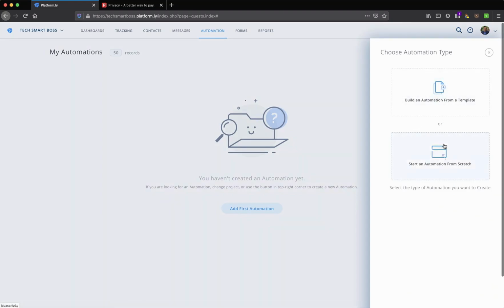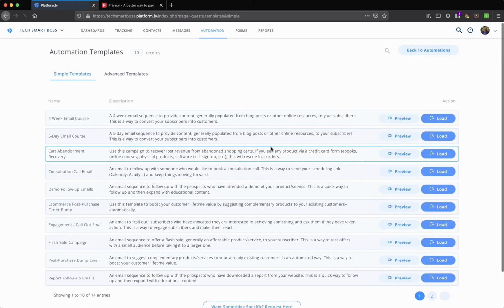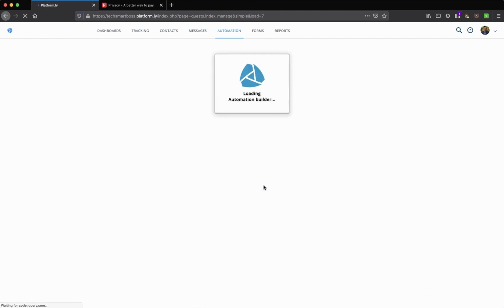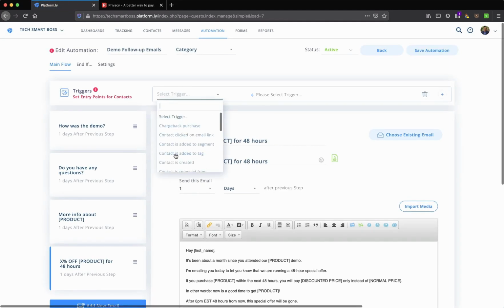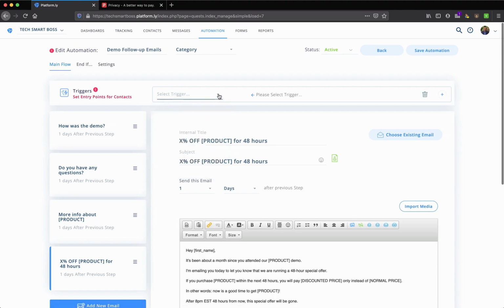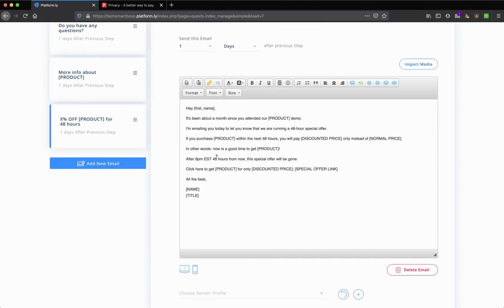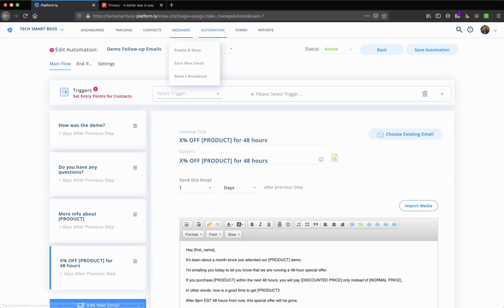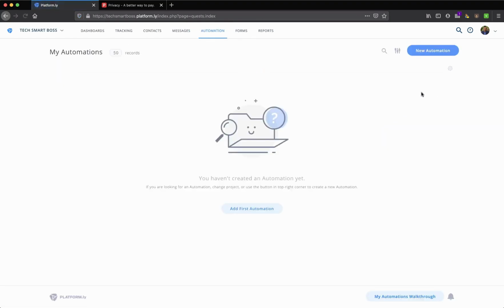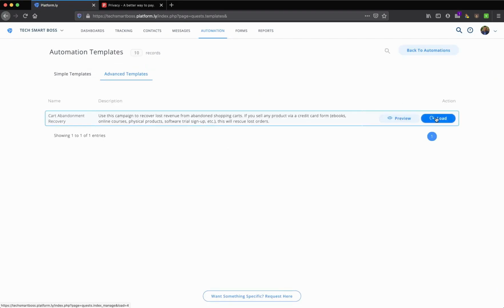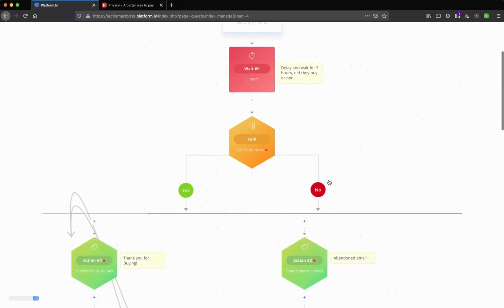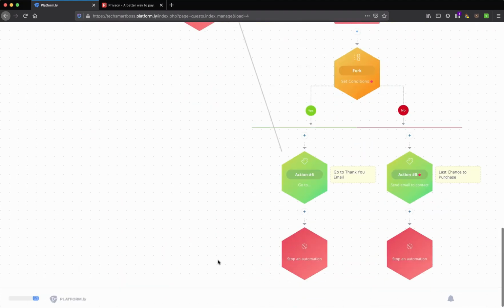To create a simple automation, click on Create Simple Automation. You can choose from various triggers, such as contact segments, tags, or form submissions. Then, define the actions to take, such as sending an email or updating a contact record. For more complex workflows, use the Visual Automation Builder. This drag-and-drop interface lets you create intricate automations with conditions, loops, and actions.